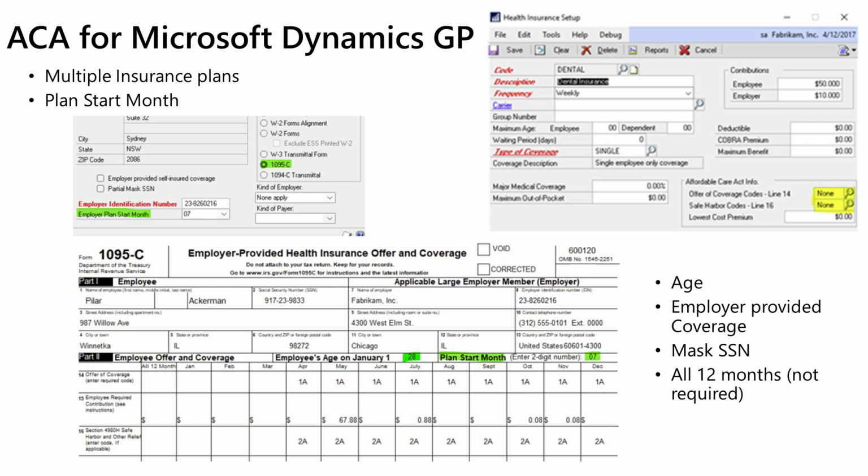If we look a little bit at the year-end wage file, so I'm in the print W-2 window. We added the employer plan start month. This was not required for many years, and then it started to get required. You can see here I have 07, and then the plan start month down here prints as 07.